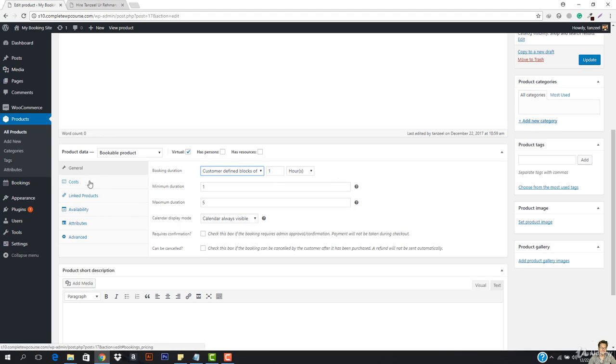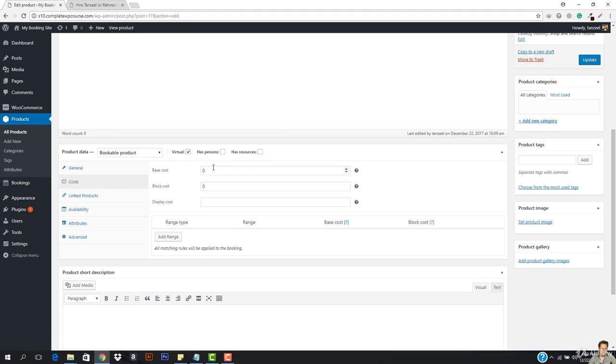Now we have the next section, and that says cost. This is very important. We have to select everything. It says base cost and block cost. So what is the base cost basically? Base cost is something like if you buy only me for just 1 hour, this will be the same. If you buy me for 2 hours, it will be the same. If you buy me for 3 hours, it will be the same.